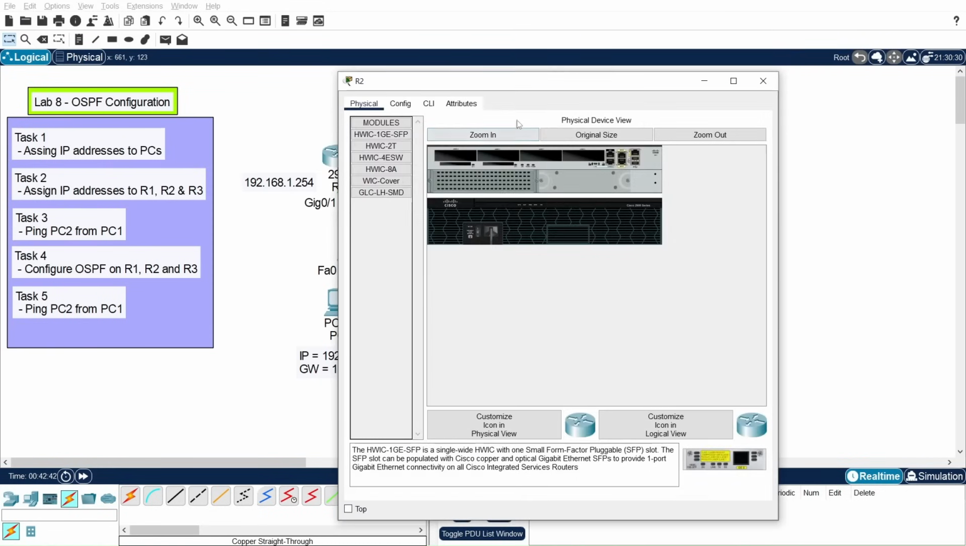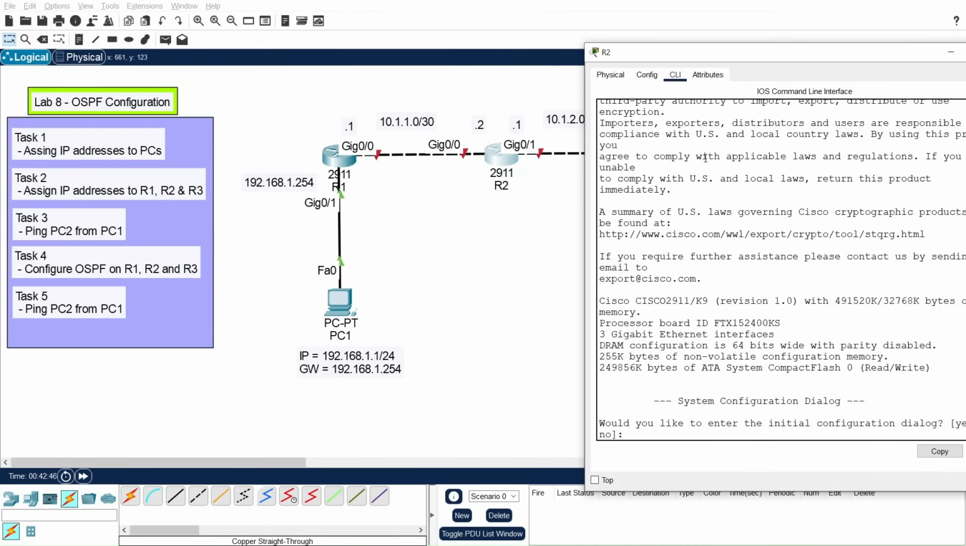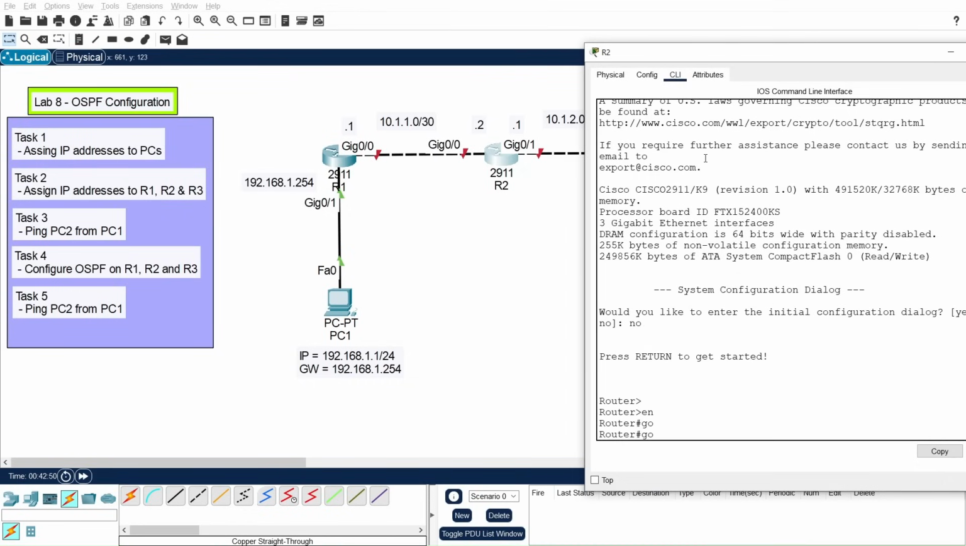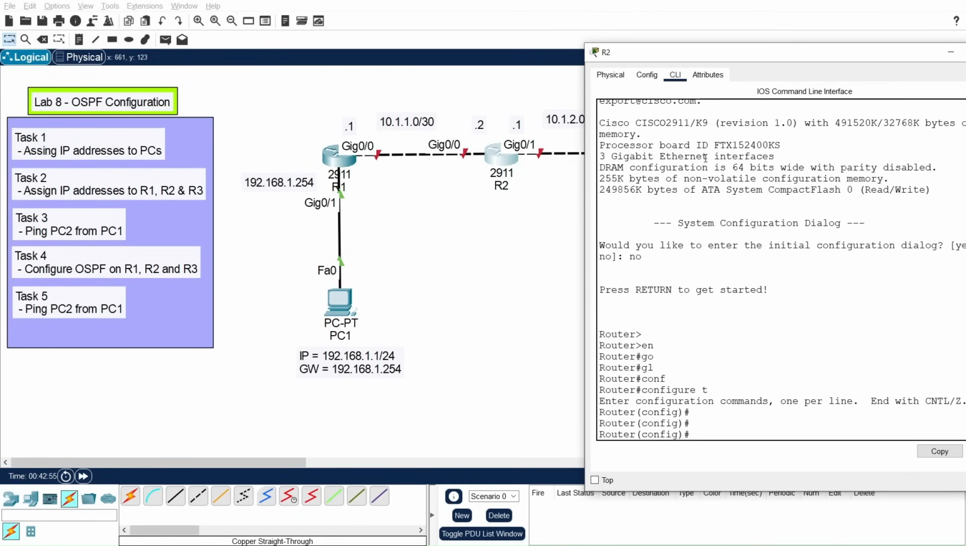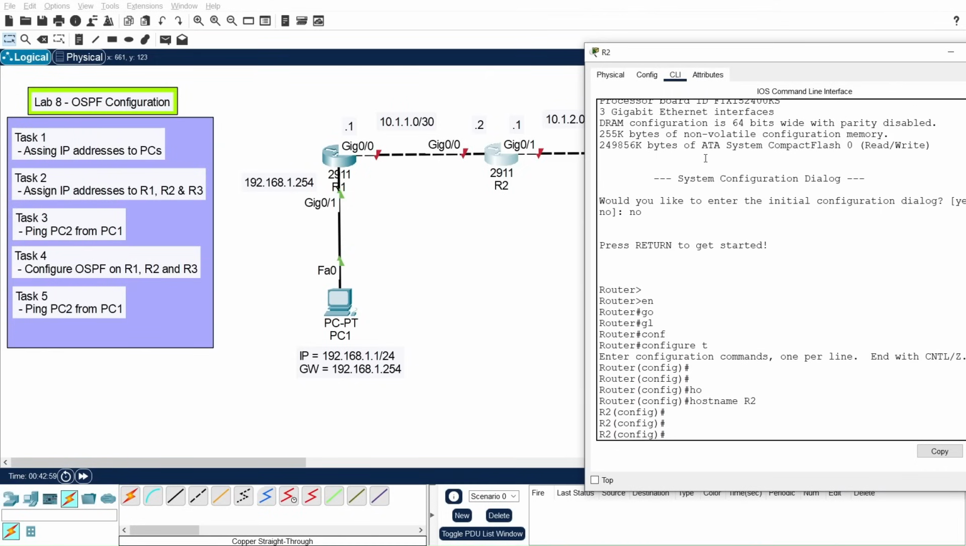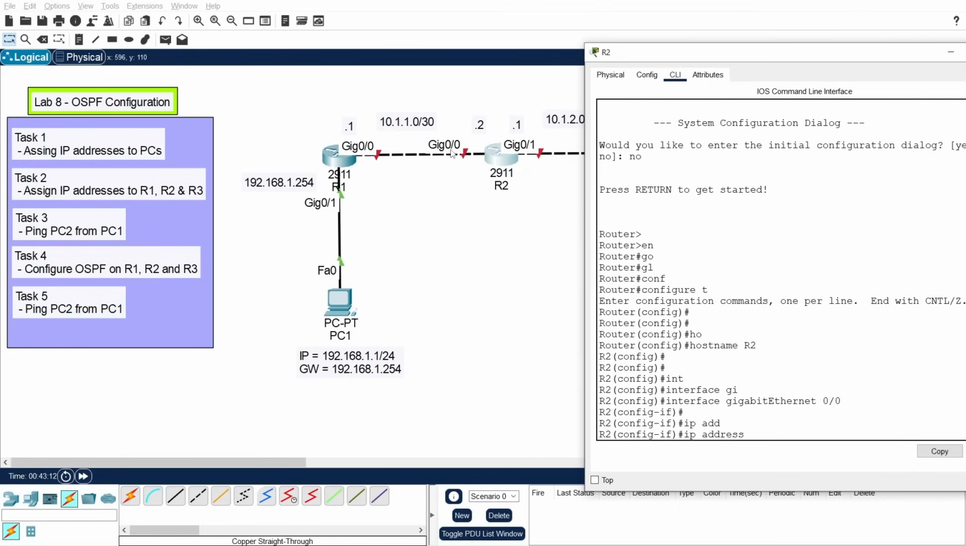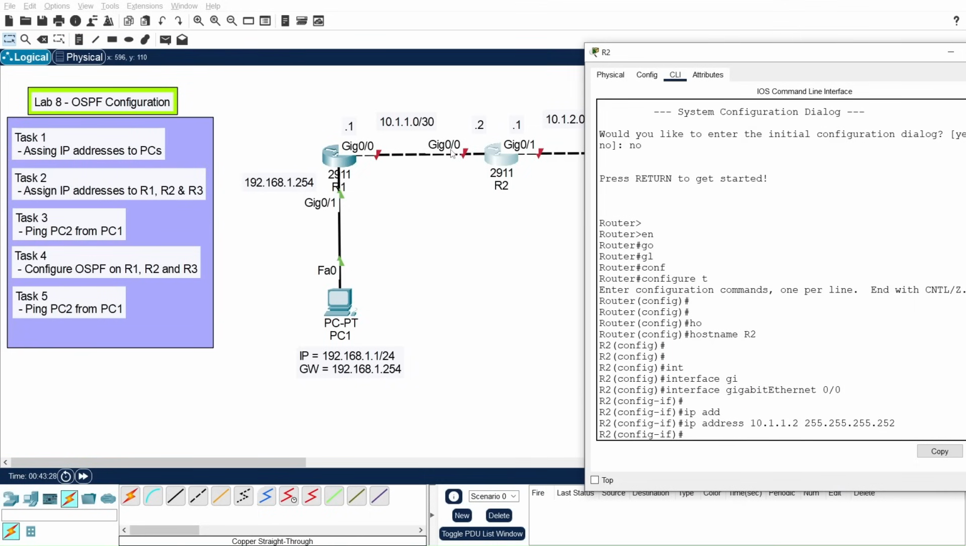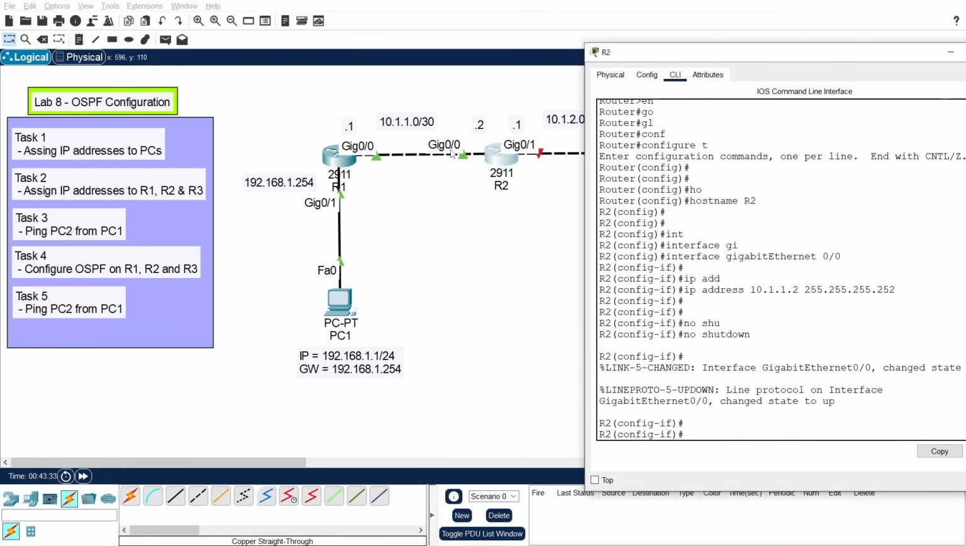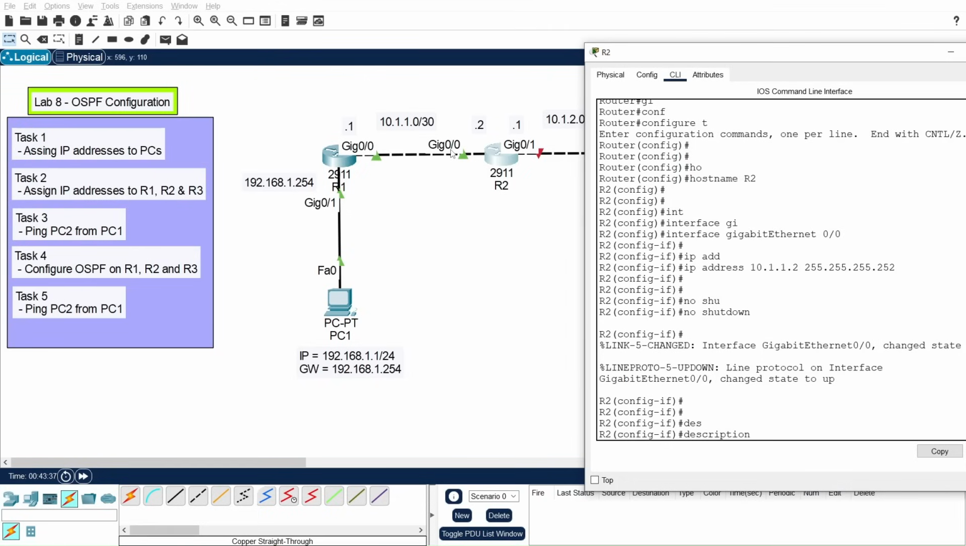Now let's do the same configuration on R2. Let me first change the host name to R2, and now I'll assign the IP addresses to its interfaces. First of all, let's go into the interface gigabit 0/0 and assign it the IP address 10.1.1.2, having the subnet mask 255.255.255.252, and I will also enable the interface, and I can also give it the description R1.